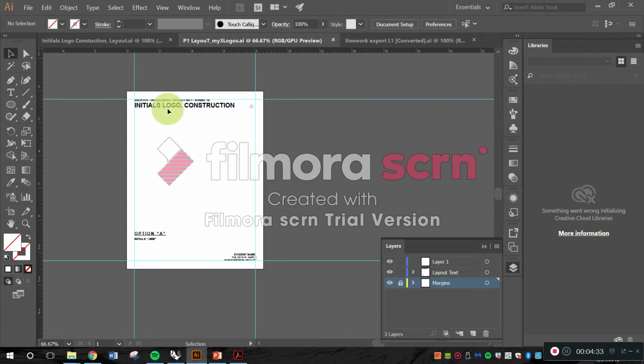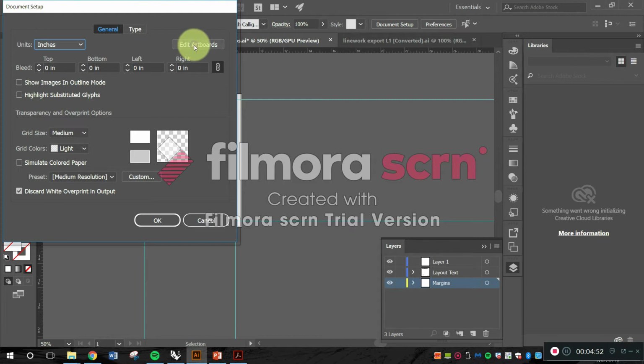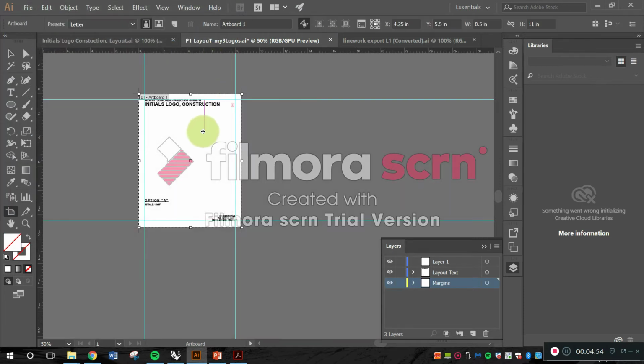So what I want to do is to copy this template so that I have the 3 sheets for my 3 logos. The first thing that I'm going to do, I'm going to unlock the margins so that I copy those as well. I'm just going to zoom out a little bit. How do we do this? You create new artboards. You go to document setup, edit artboards. Now, while holding Alt and holding Shift at the same time, click and drag to the right.